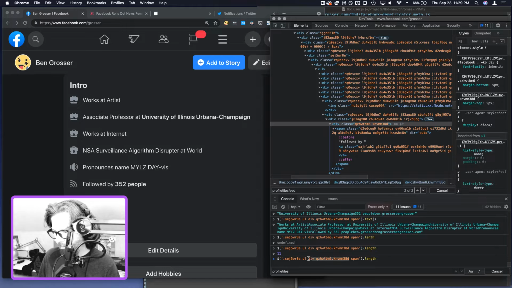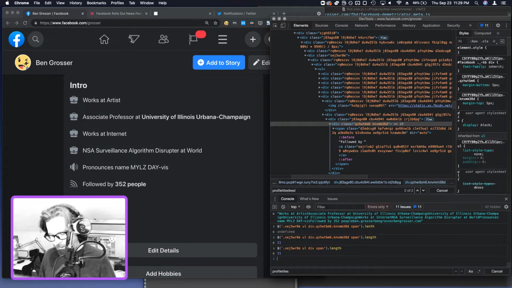Wonder if it even matters if I do this. Let's get rid of these. I could just say div. Same number. Which means I might as well not use the class names because it just makes it a narrower choice. Div span dot length.